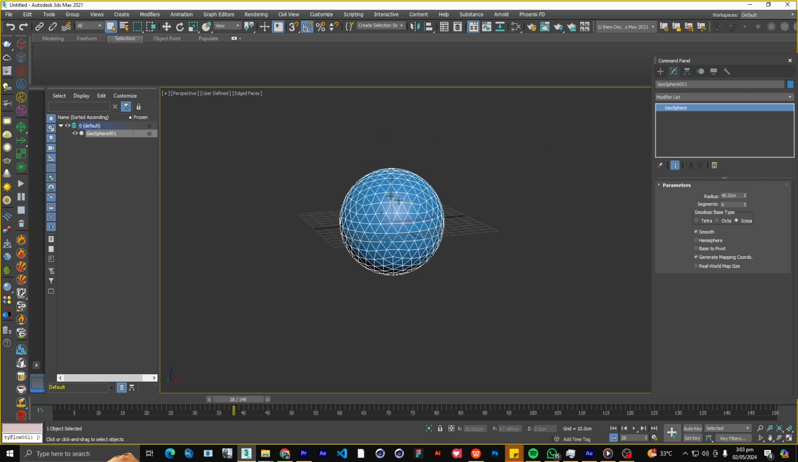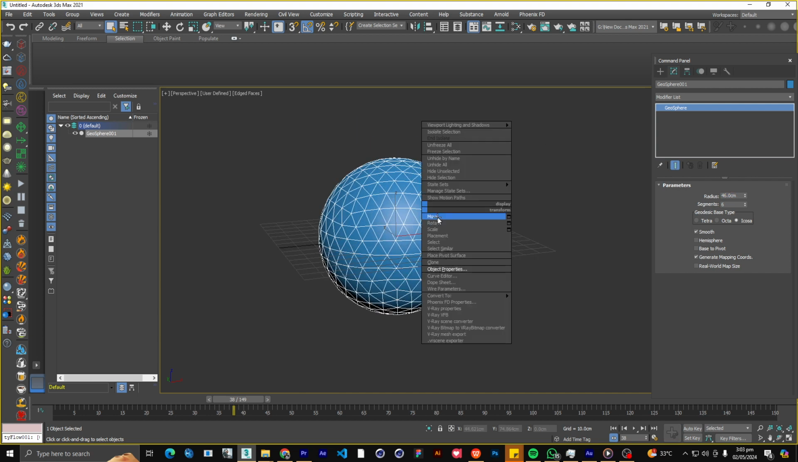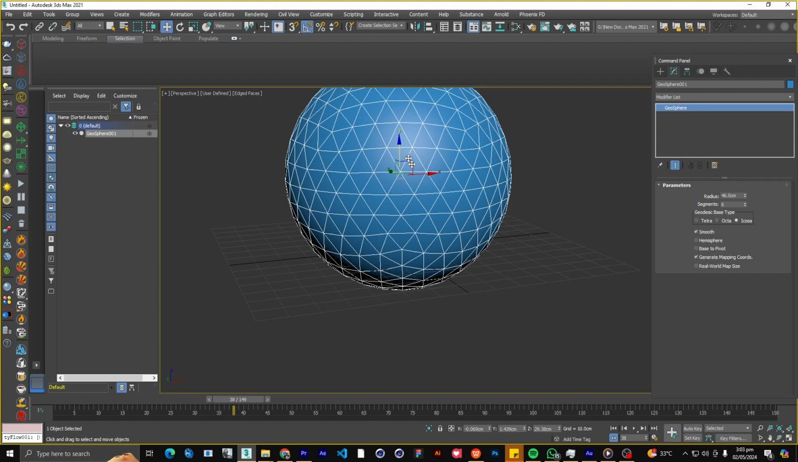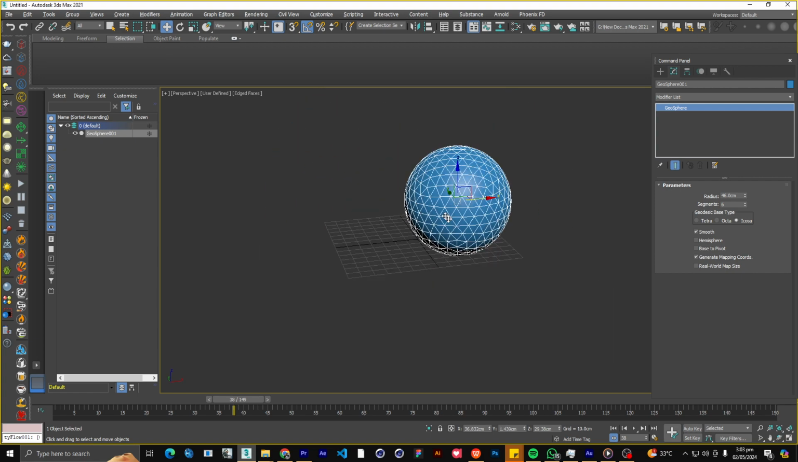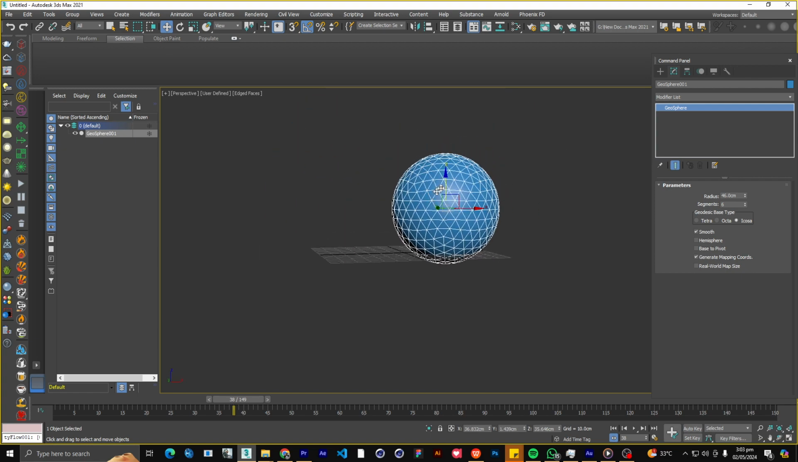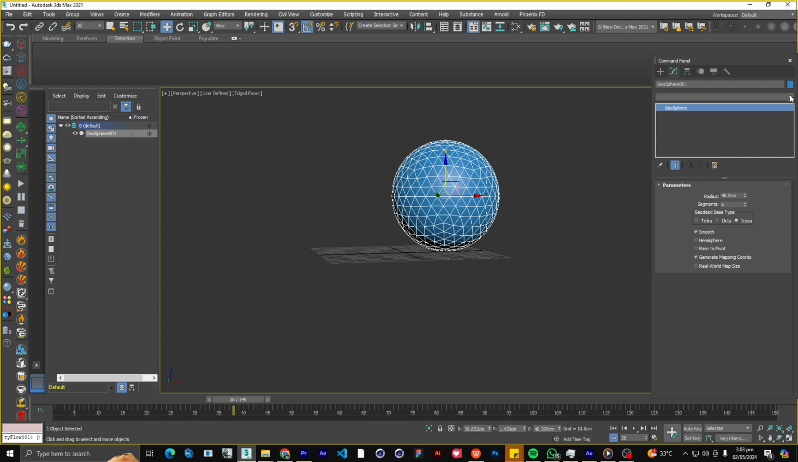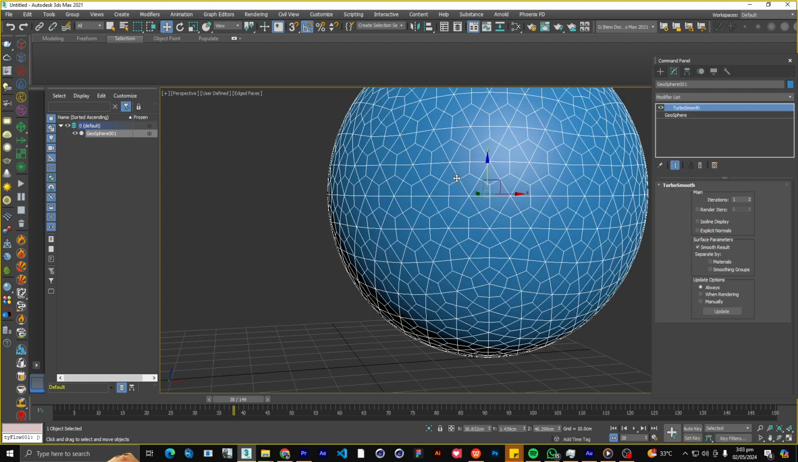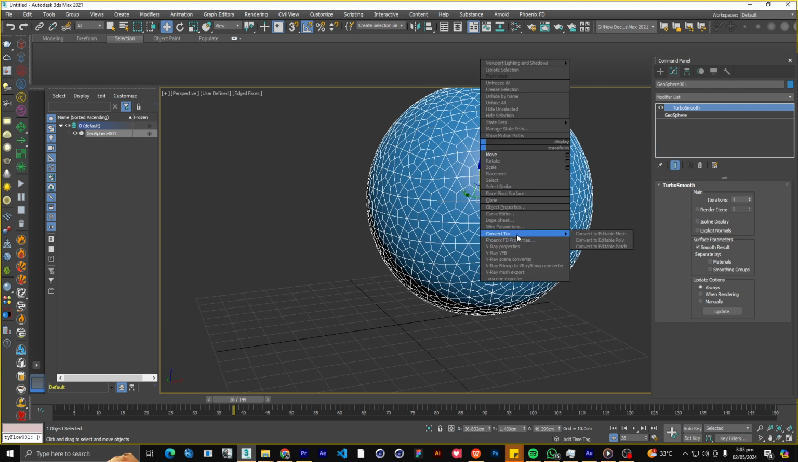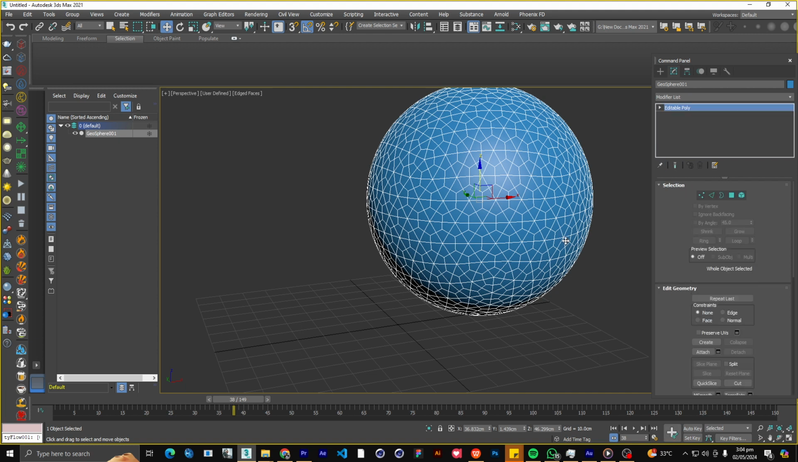That's because I want to get some nice looking geometry, some nice looking hexagonal edges going around this geosphere. So what I want to do right now is add a turbo smooth modifier. Now these are those geosphere shapes we're looking for. And I'm just going to right click and convert this to an editable polygon.